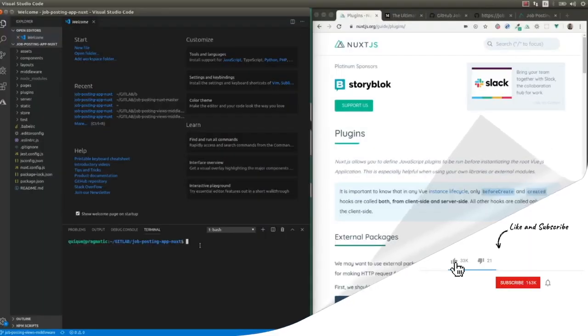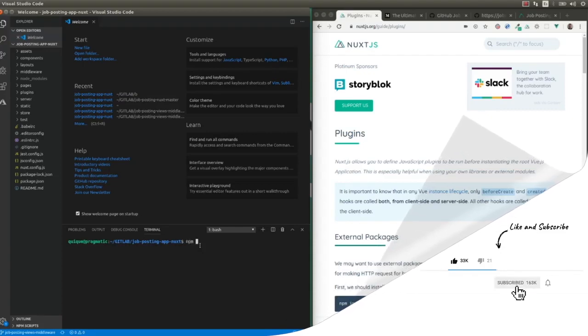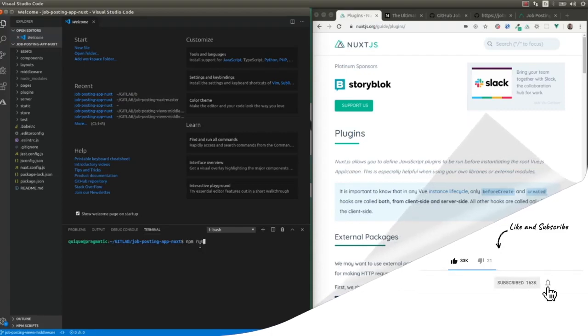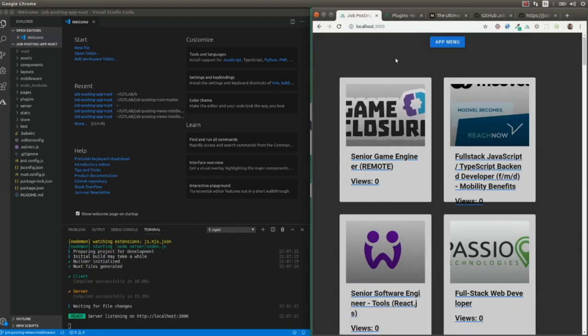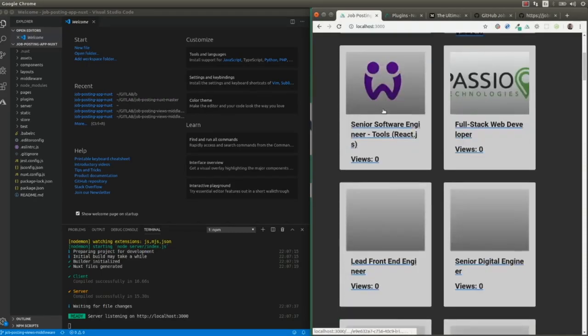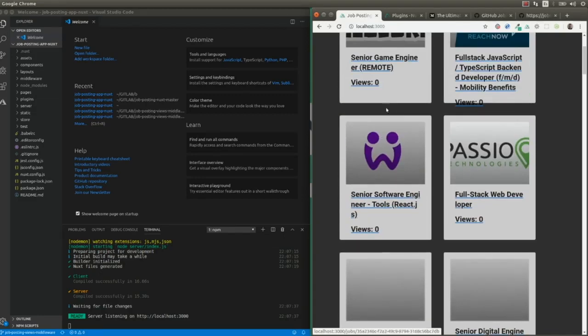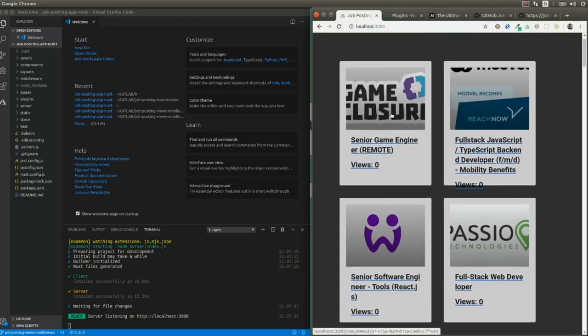Okay, let's quickly review what we've done so far. So I'm going to start the server, npm run dev. We implemented an application consuming the GitHub Shops public API. And what we are doing is showing the image and the title. And in the last video, we added the views.